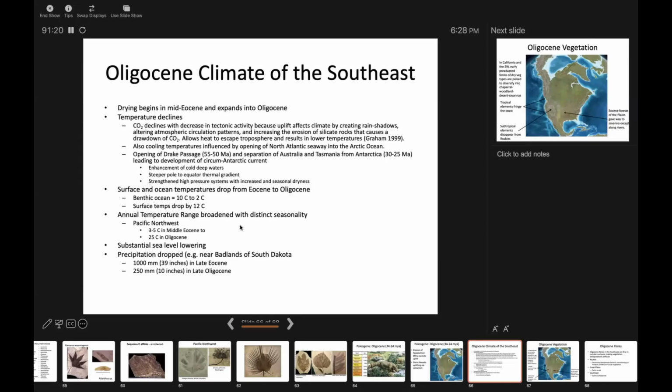You have substantial continued sea level lowering. Here's why. We don't have glaciers yet at the North Pole, but we are seeing glacier ice formation on Antarctica. And as more ice builds up there, it drops global sea levels even more. And with that drop, you can expect that the high levels of the ocean that maybe would have drowned certain land bridges, with that drop, you're going to see the re-exposure of certain land bridges.